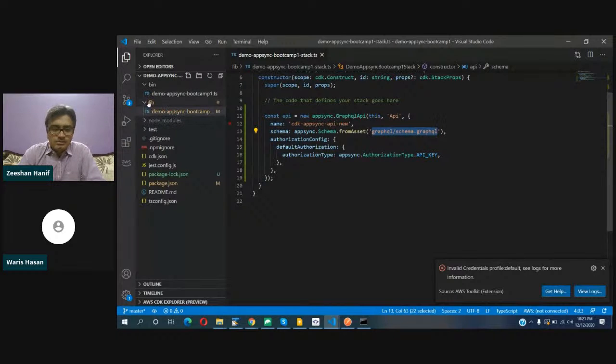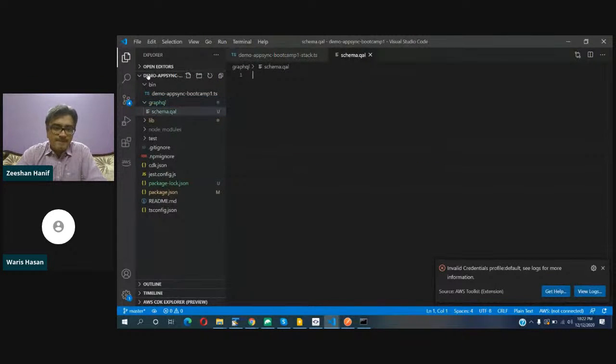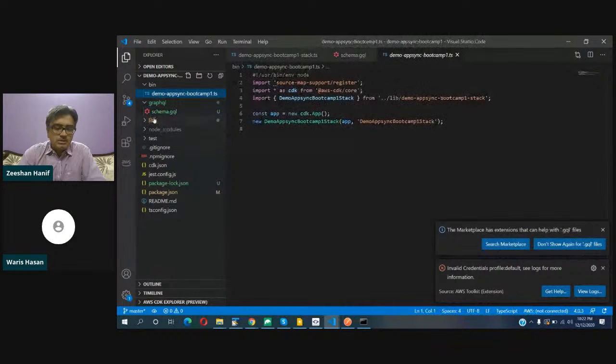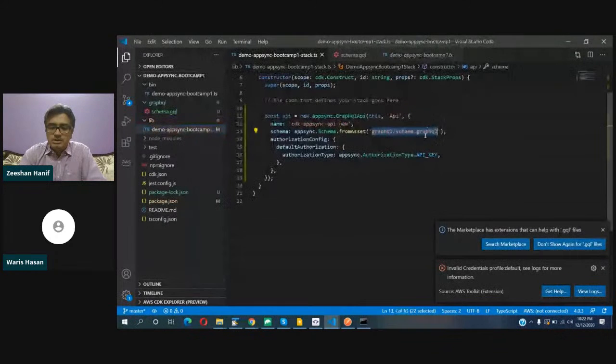So what I'll do is create a folder named GraphQL, and inside there we need to have a schema file which can have an extension of .graphql or .gql, anything. Both will work. So if I say schema.gql, it will also work. And let me just rename it. I'll call it schema.gql.